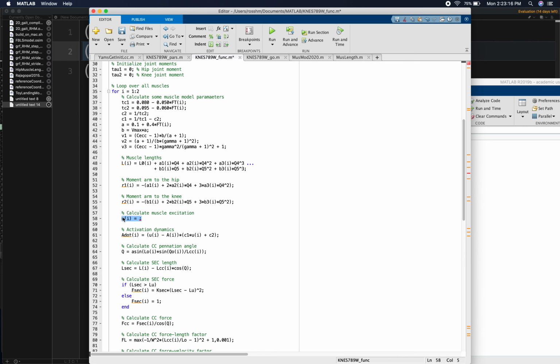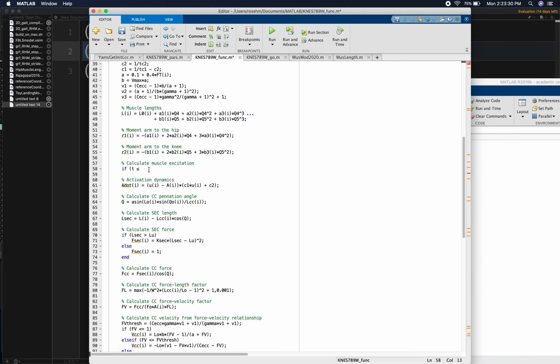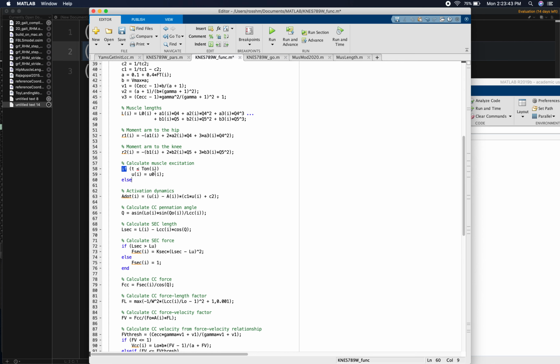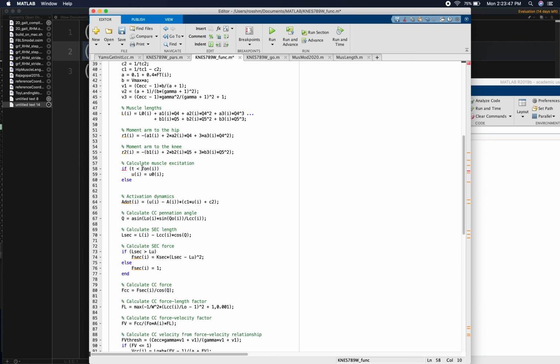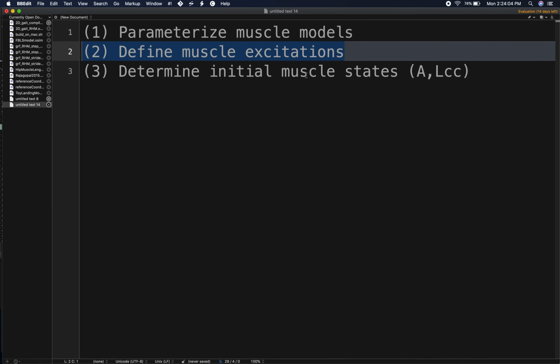And then the way we model bang on control here is I check what the current time is. Remember, time is one of my entries into this argument for this set of model functions. If the current time is less than the bang on time for this particular muscle, then I set that muscle excitation equal to its initial value. Otherwise, if the time is beyond the bang on time, then I set that muscle's excitation equal to its maximal value, so to its maximum excitation. So simple enough there.